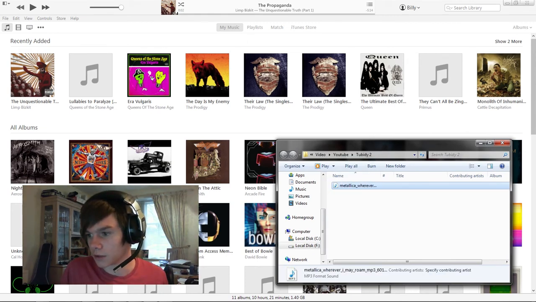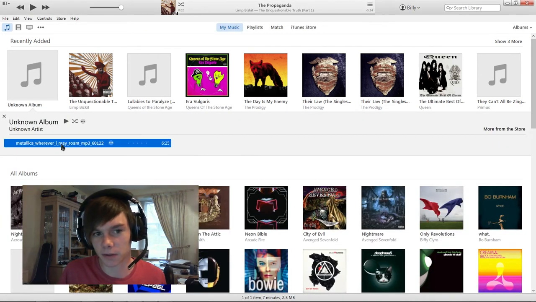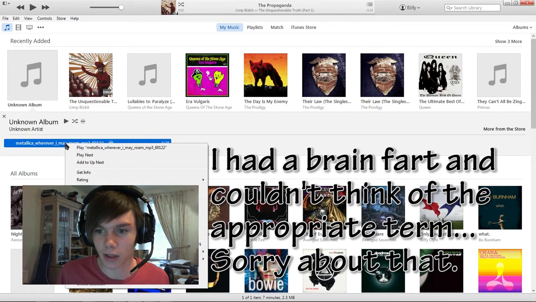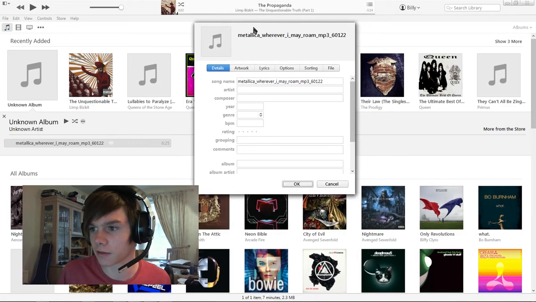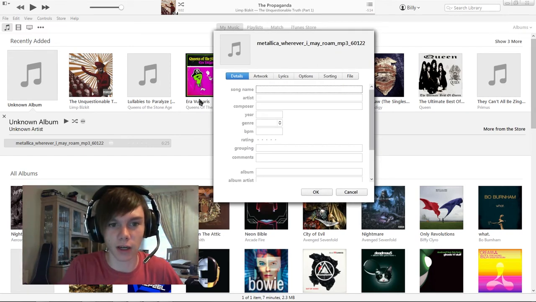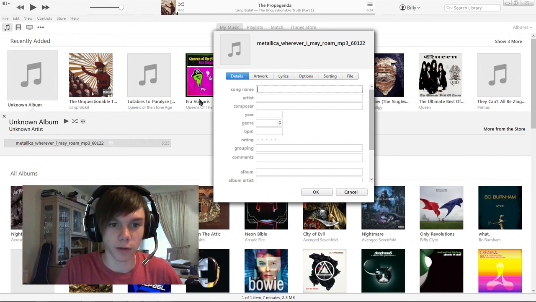So all you need to do, really, is drag it right in here. And you'll notice this doesn't look good. It looks very obviously saved, and it doesn't look legit at all. So if you hit get info, it'll open up this dialog here where you can input the correct information for the song or, you know, whatever you've downloaded. I'm guessing it's a song, because if you want to download an entire album, Tubidy's not really the best place for that.